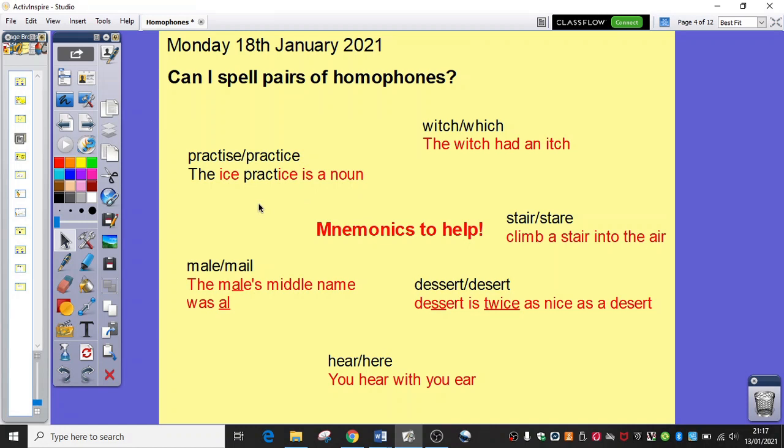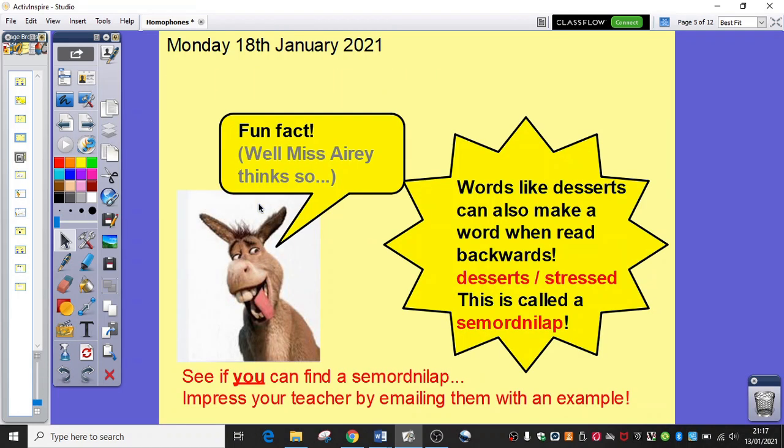But you might wish to come up with any mnemonics that help you with any of your words that you have today. See what you come up with, whatever works for you.